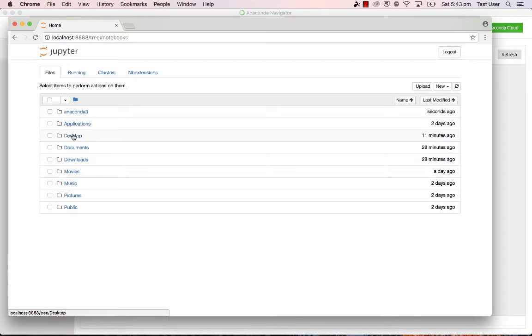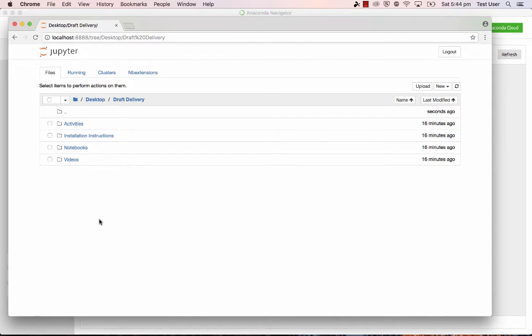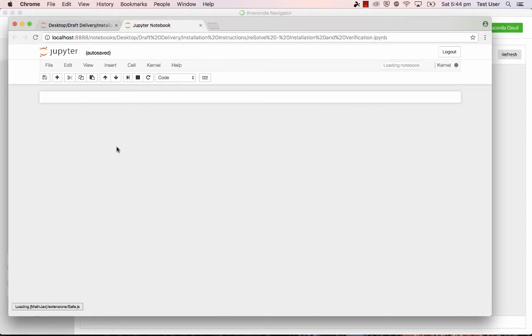And remember, we put that on the desktop, so here I go into desktop. My expanded archive was called draft delivery, so I'm in there now, and what we're looking for is in the installation instructions. So I go into the installation instructions, and there I find a file called Resolve Installation and Verification IPython Notebook, this one here. So I call that.